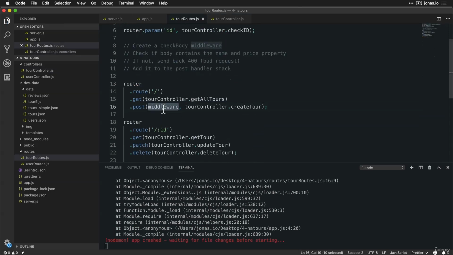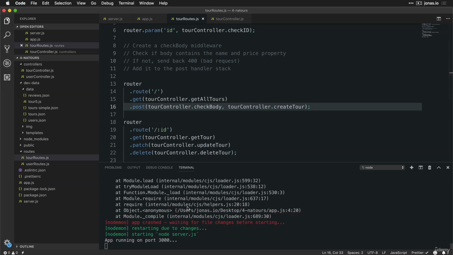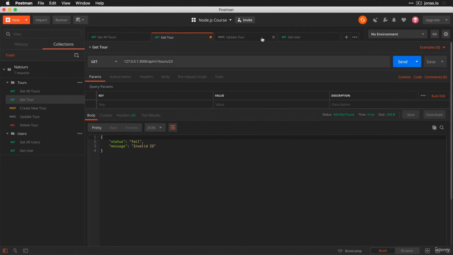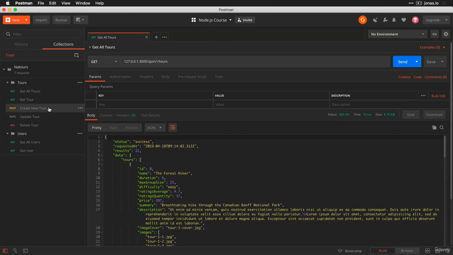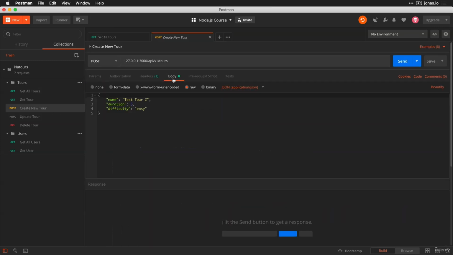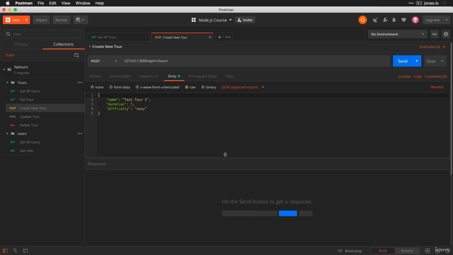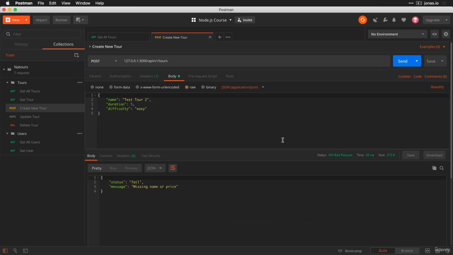So let's go ahead and then add it here. So tour controller, check body. All right, so now the error is gone and we should be able to test it now. So let's close the ones we're not interested in and create a new tour. So right now we have our body with the name, duration, and difficulty, but there is no price. So we should now get our error, right? So let's test that, send, and indeed we have missing name or price with our 400 bad request.